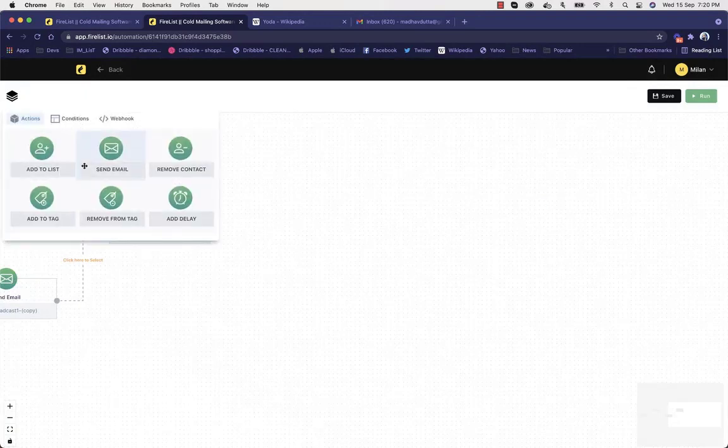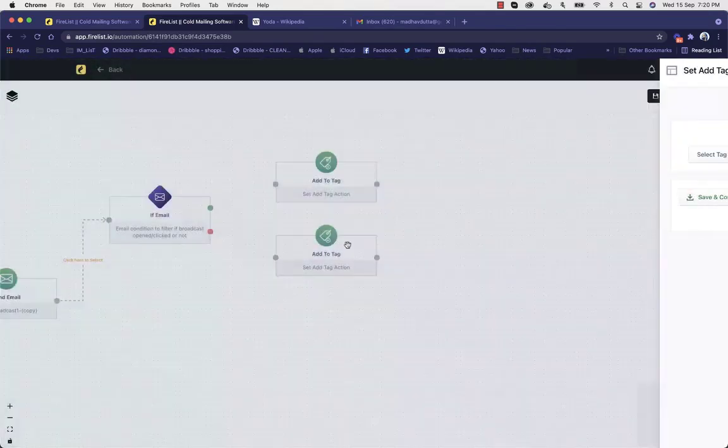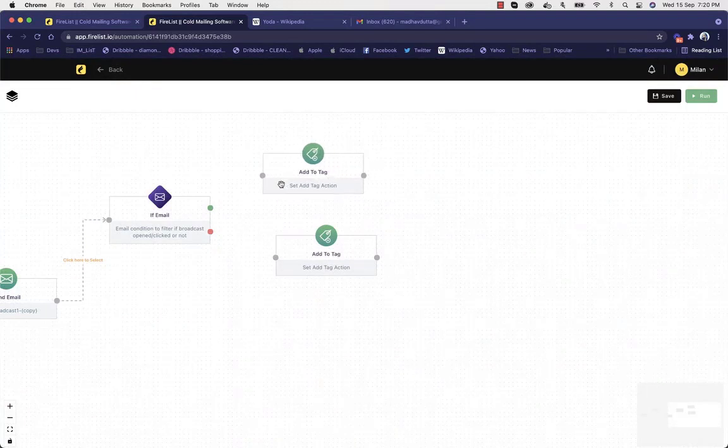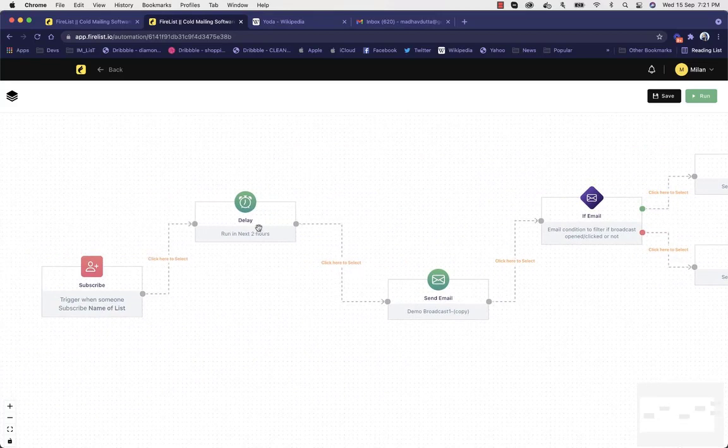If somebody opened the email, they should be marked as a warm user. If somebody did not open the email, they should be marked as a cold user. So I can mark it as a cold user. I can tag it as a warm user. So now what is happening? We've got the fully ready workflow.